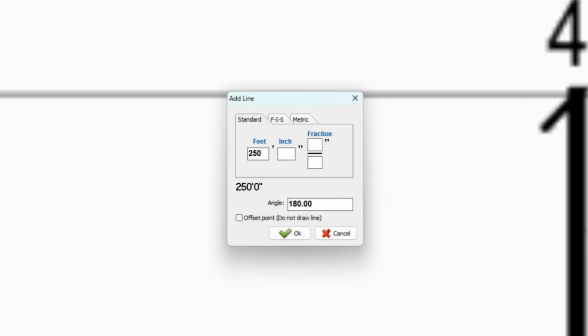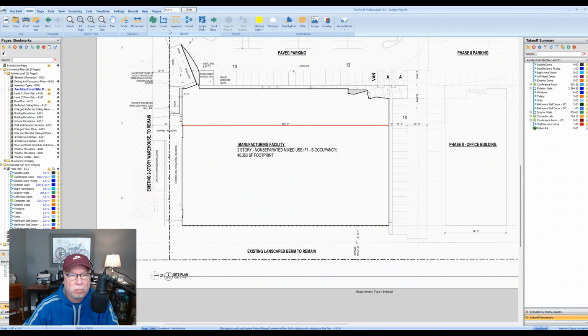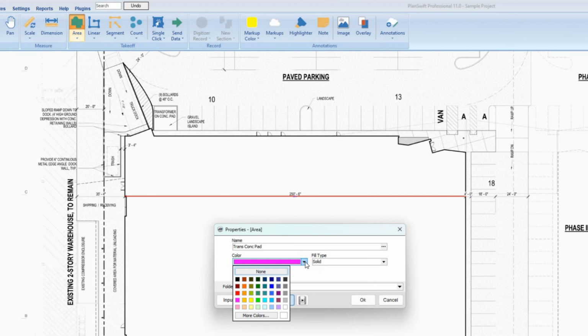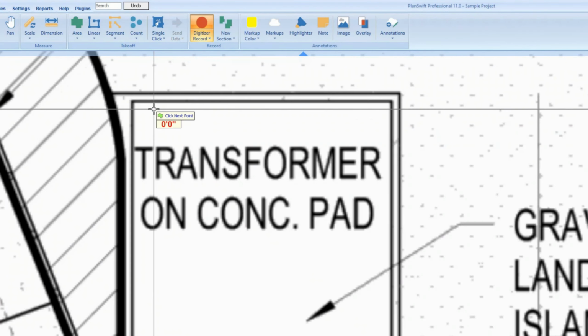So there are 4 icons for doing basic takeoffs in PlanSwift: area, linear, segment, and count. And for this drawing, we're just going to use the basic icons and none of the pull downs. So let's just click on area, and it allows you to put in the name of what area you're taking off. And we're going to take off this transformer concrete pad. So trans concrete pad. We're just doing a basic takeoff. We're not doing volume. We're just doing square footage. I can pick the color I want to. And we'll leave it solid. Okay, this is just a very simple basic takeoff.